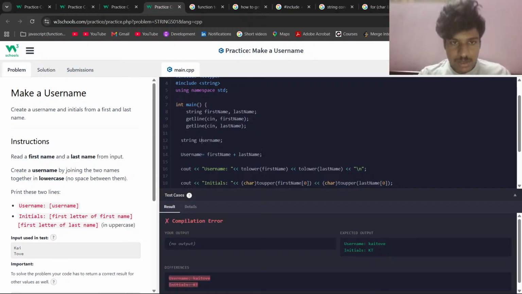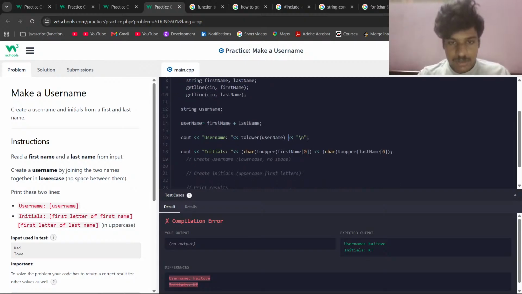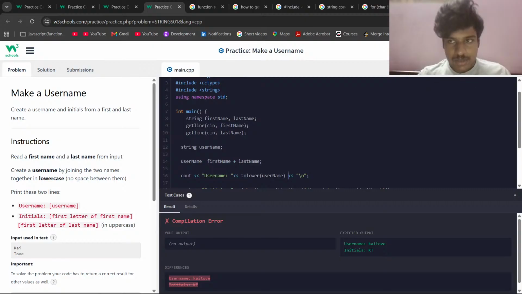Let's change it a bit. Let's give it this way, with the camel casing, username. All right, so let's try to lower and then username. Let's see. Submit.